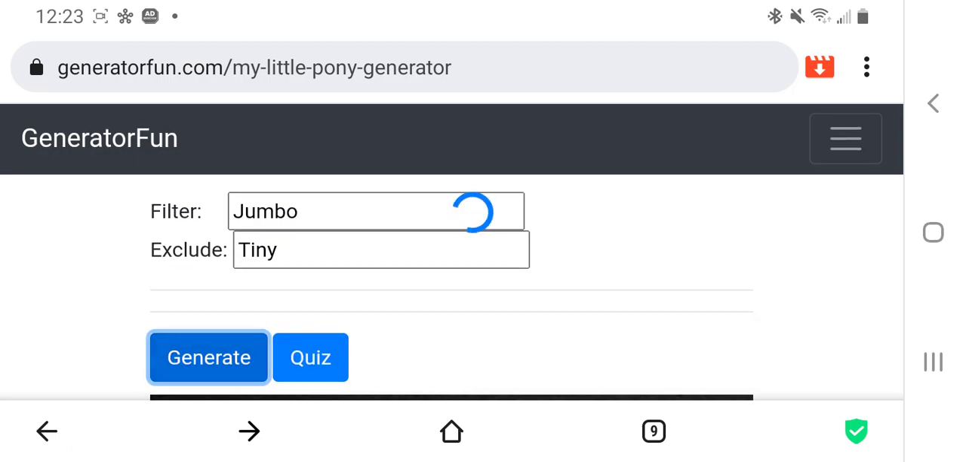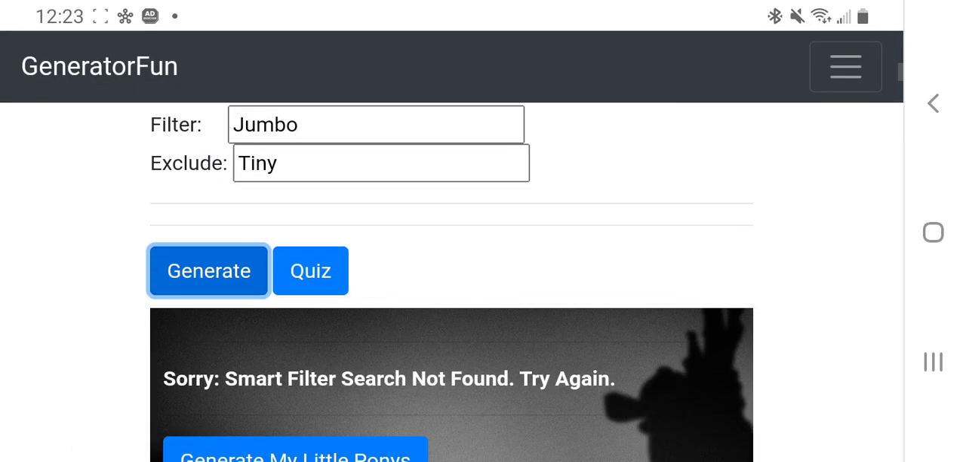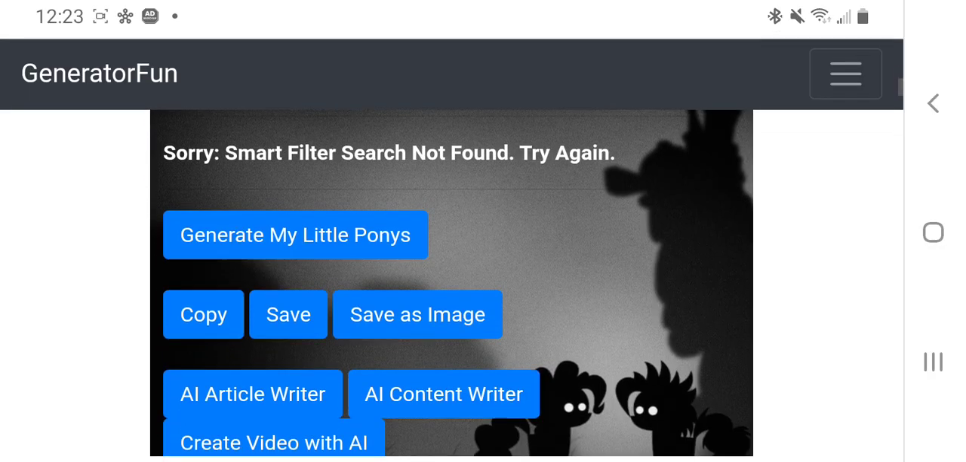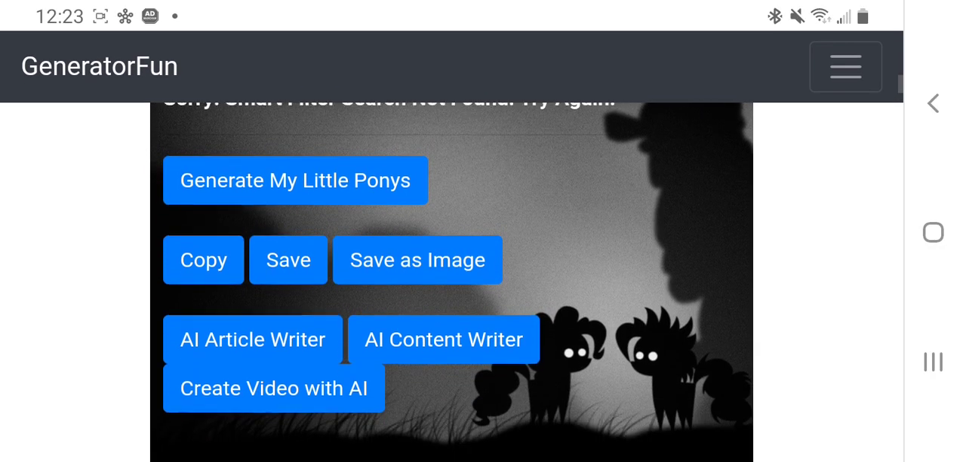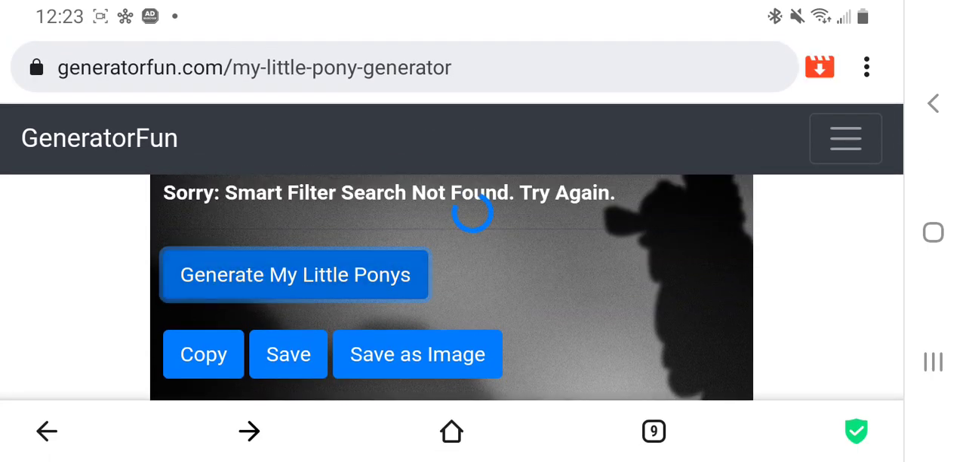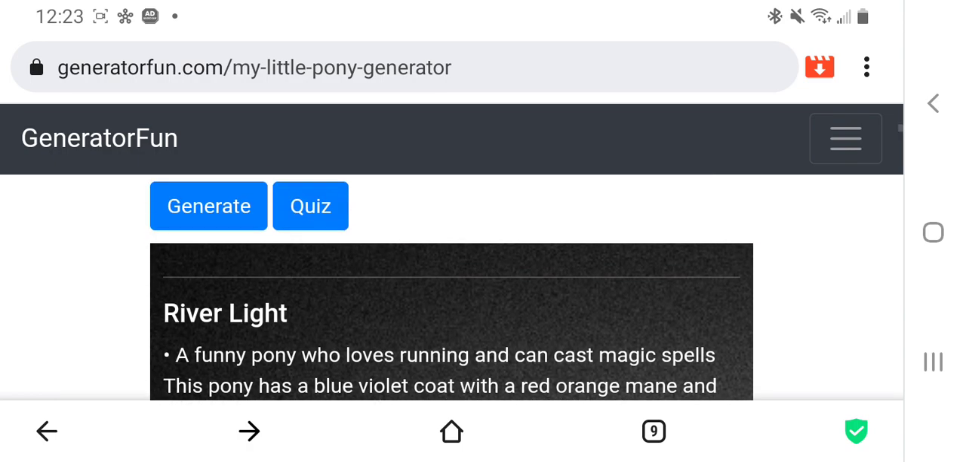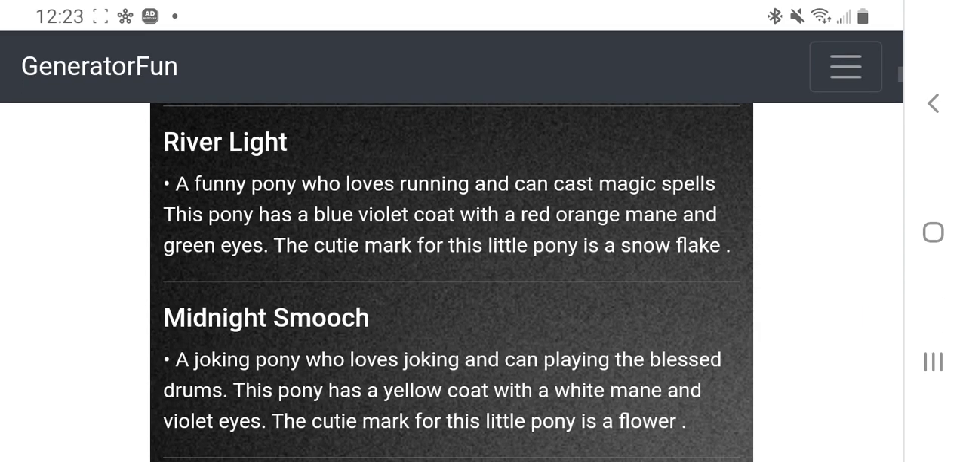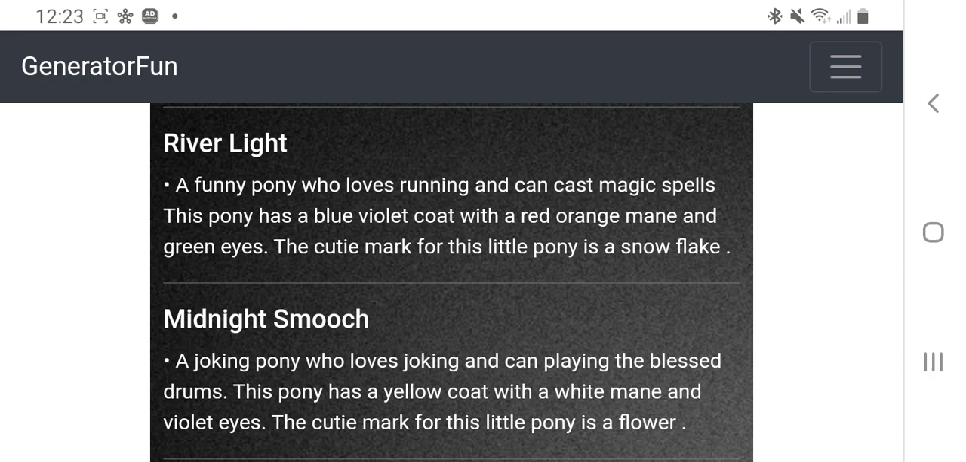All right, let's generate this. What does it give me? What do you mean? Smart filter, what do you mean? What are you talking about? Oh, there we go. A river light. Okay, river light. A funny pony who loves running and can cast magic spells. This pony has a blue-violet coat with red-orange mane and green eyes. The cutie mark for this little pony is a snowflake.